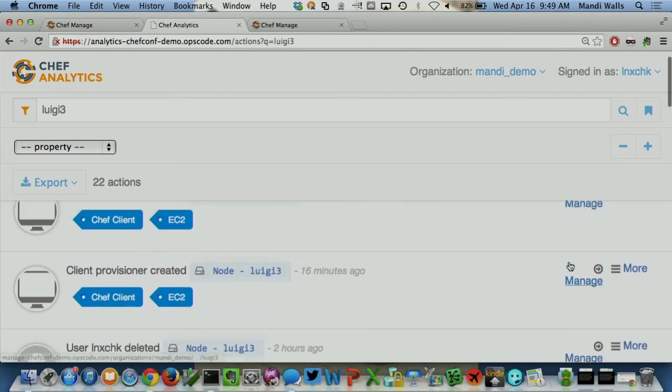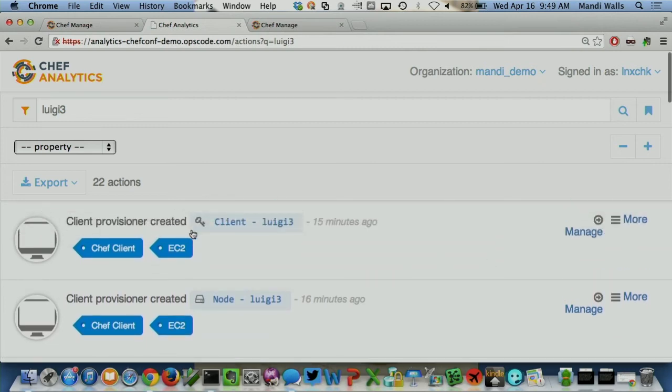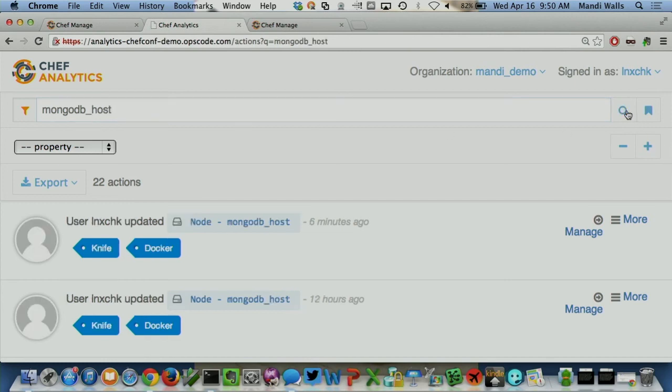So here you can see what actions were taken that acted on this particular object. Here I've got client provisioner created the stuff for Luigi 3, because I built that from my provisioner node with Chef Metal, right? So it's registering that that action was taken by a robot, really. Okay? I've also made changes to my MongoDB host. You can see that I did this action. There's me, and I made an update to the MongoDB host.